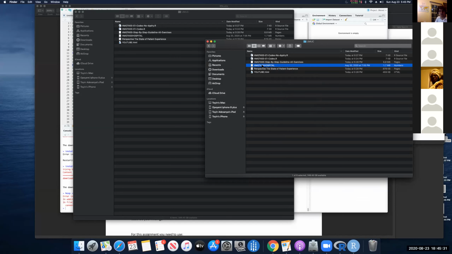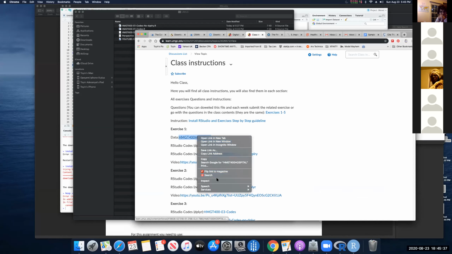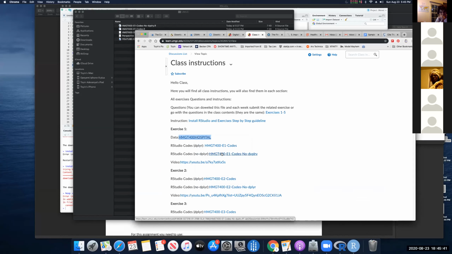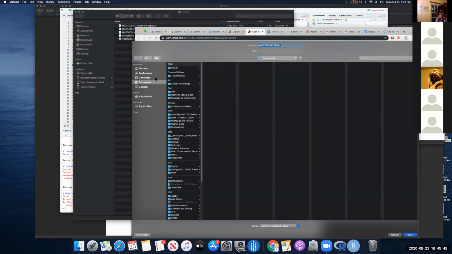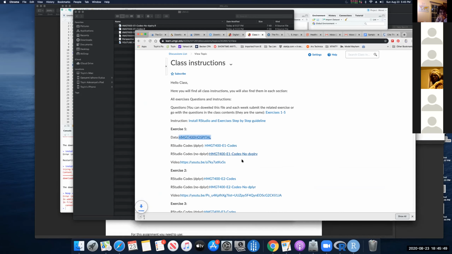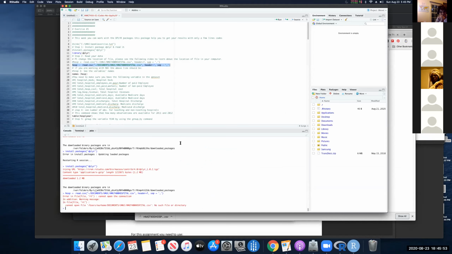All right. Go back to the class and save the link as, please. Right click, save link as. Okay. And put it on document UMUC. Save here. Now go back to RStudio and run line 15 only.